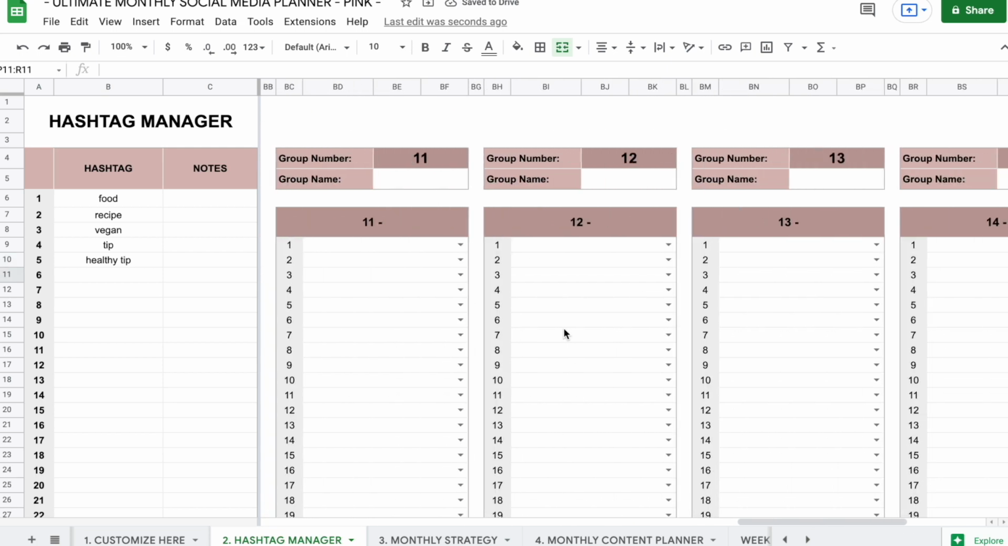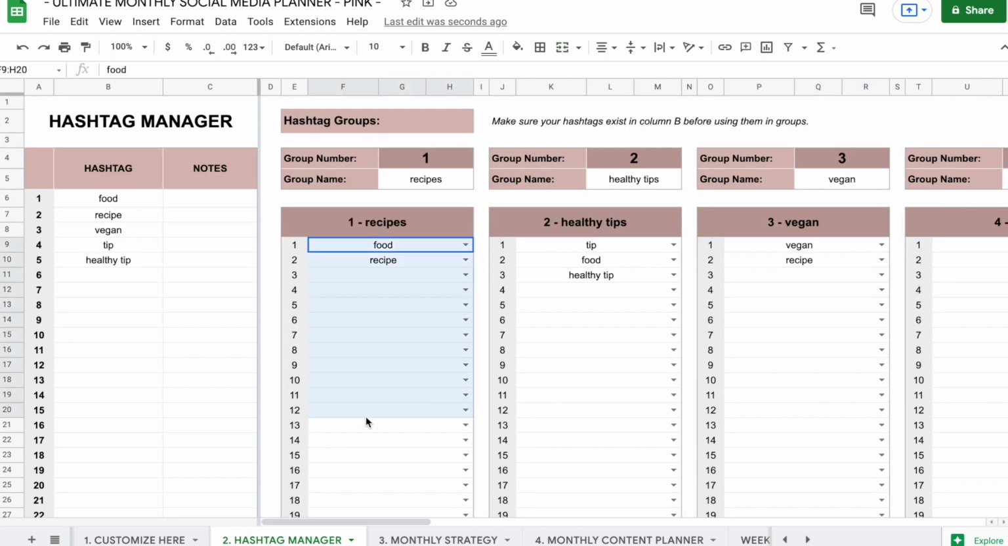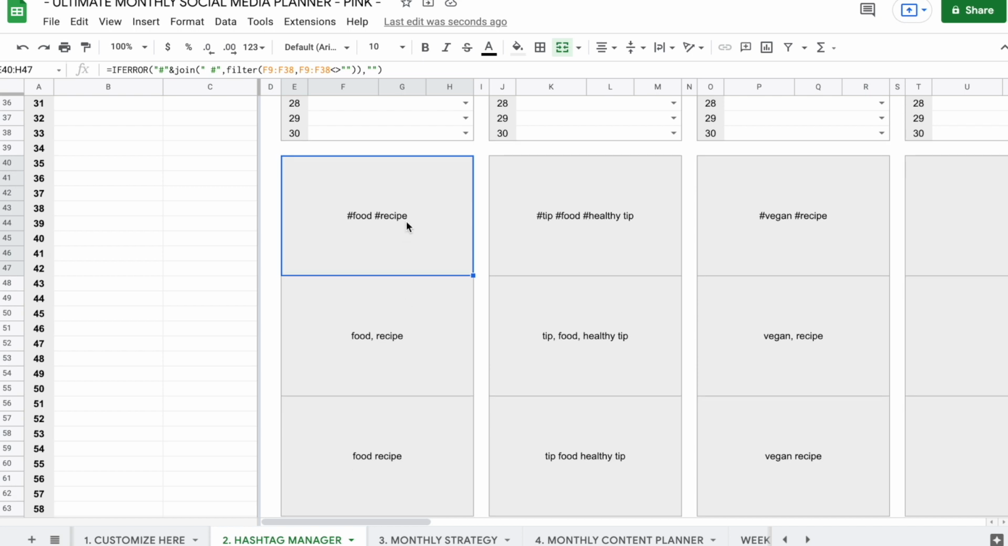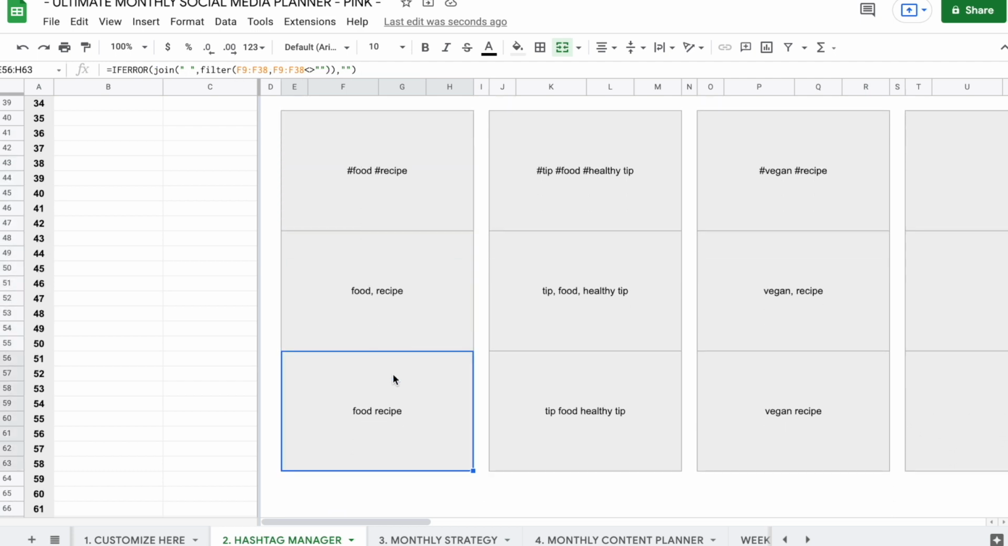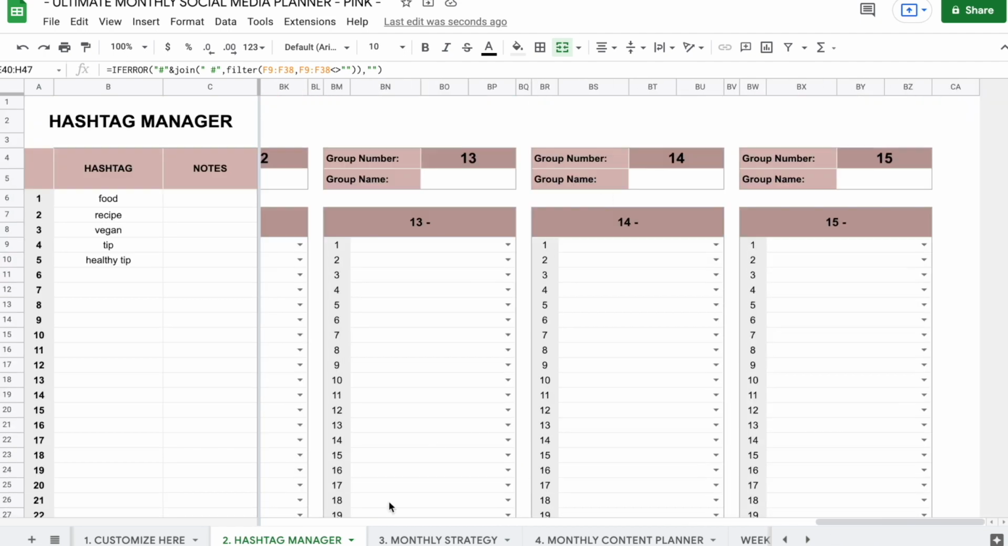There's room for 15. Down here, whatever you enter here is going to be joined by three different characters. So here it's going to be joined by the typical hashtag character. Here it's going to be joined by a comma and a space, and here it's going to be joined only by a space. It's useful because then you can just go ahead and copy and paste it somewhere else. The same is going to happen with every single group.